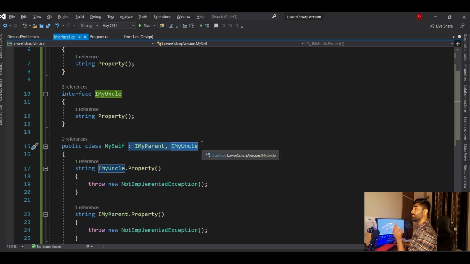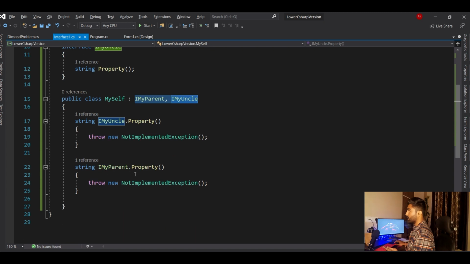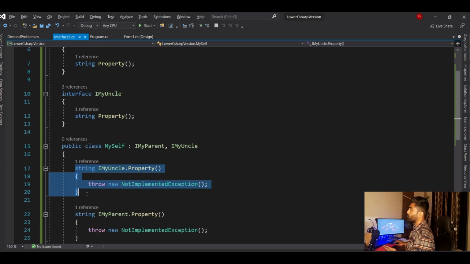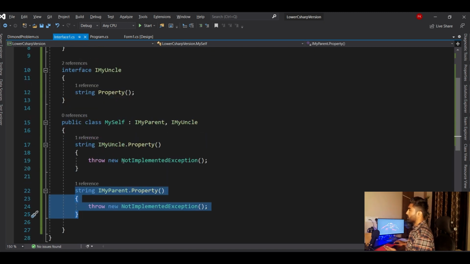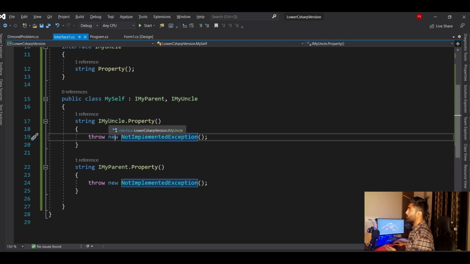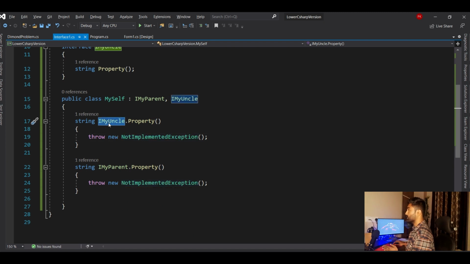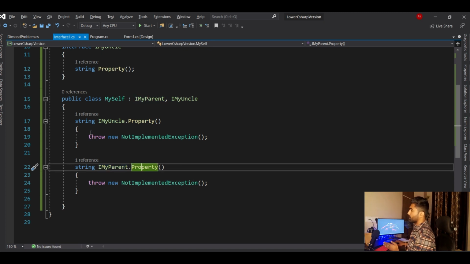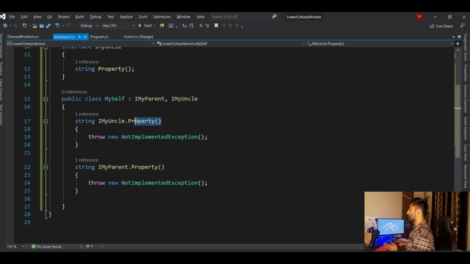Why? Because C Sharp doesn't support multiple inheritance, and that is the reason I have to go for two interfaces this way, right? And here you see we are implementing both the methods. And how it was working with the interface name, because both method names were the same, property. That is why you see we have to write the interface name and then the method name. That is how it differentiates which method belongs to which interface. And all of us are already aware of such things.